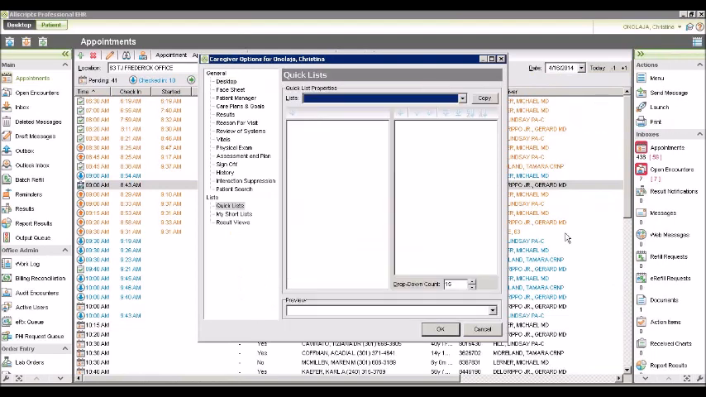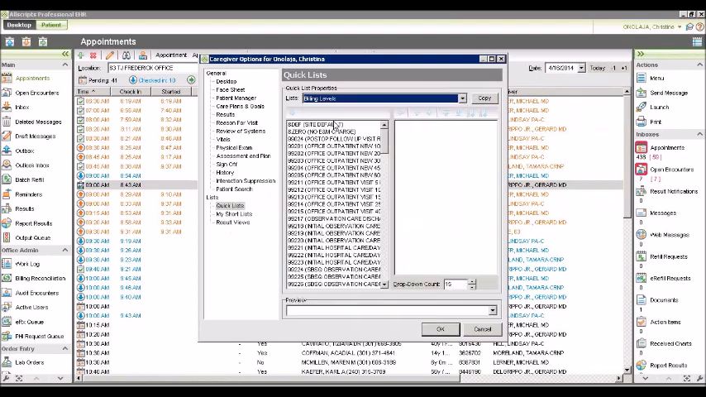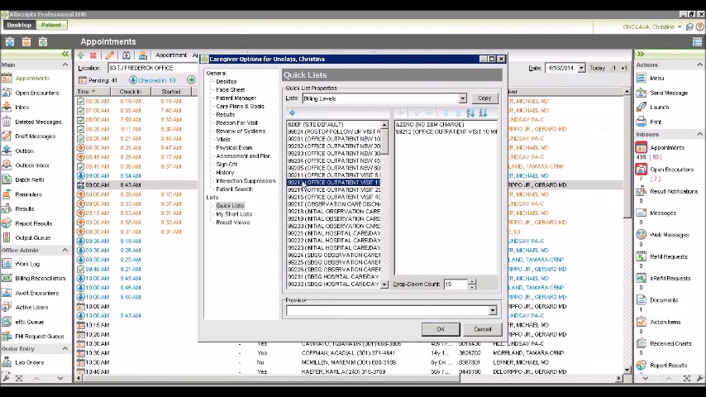In order to customize the Billing Level Quick List, select Lists, then Quick Lists. Under Lists at the top, click on the drop-down and select Billing Levels. All of the billing levels will appear on the left. To customize your quick list, select the billing levels that you use frequently and move them to the right. These codes will then appear above the dotted line in the sign-off window under Billing Level.